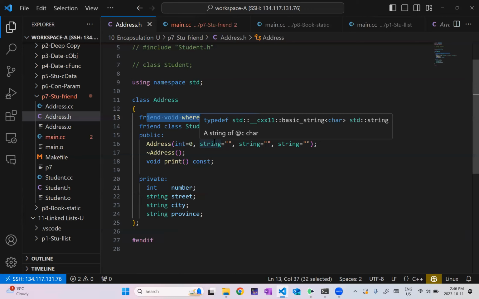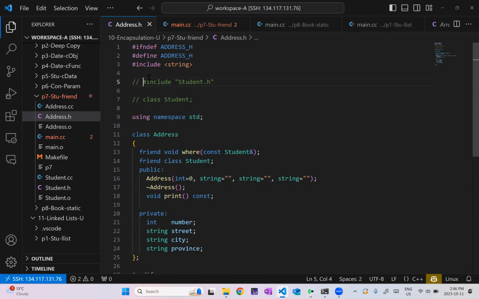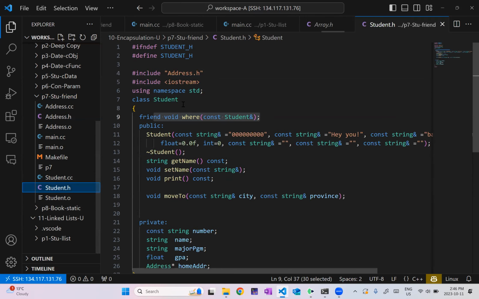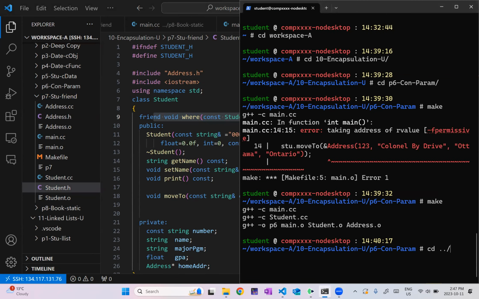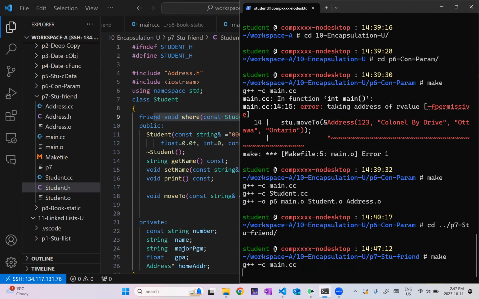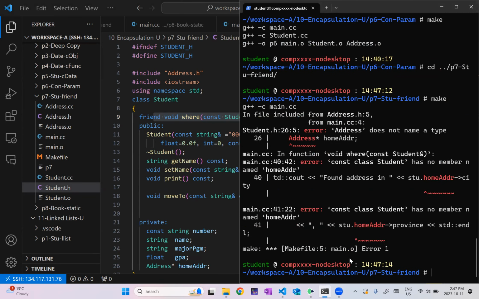The header guards prevent me from doing both of those things. Because if I include, in my student class, address.h, and in my address class, I include student.h, right? So let's say I did do that. Okay, so now, if I try to compile, const class student has no member named home address.